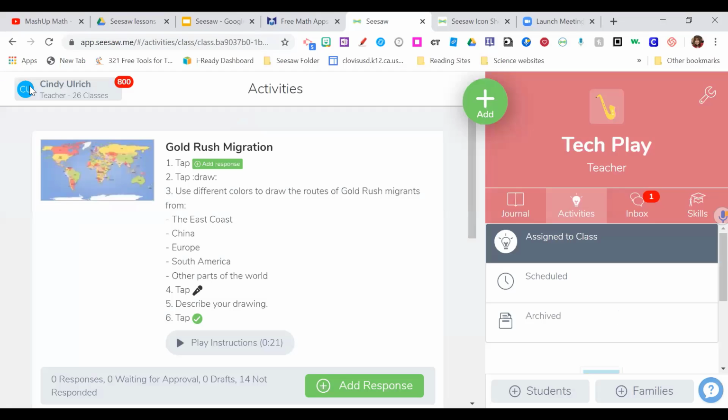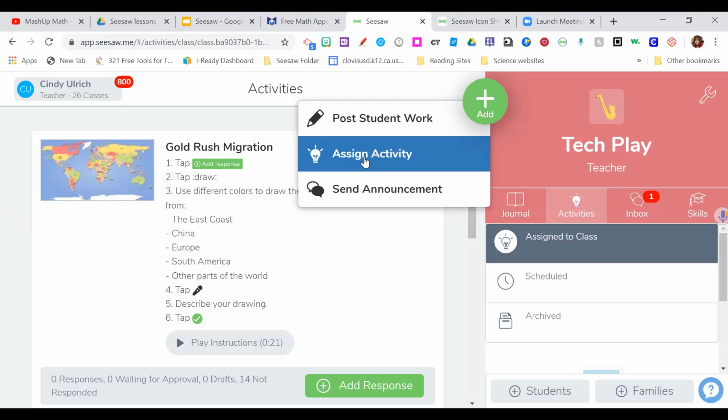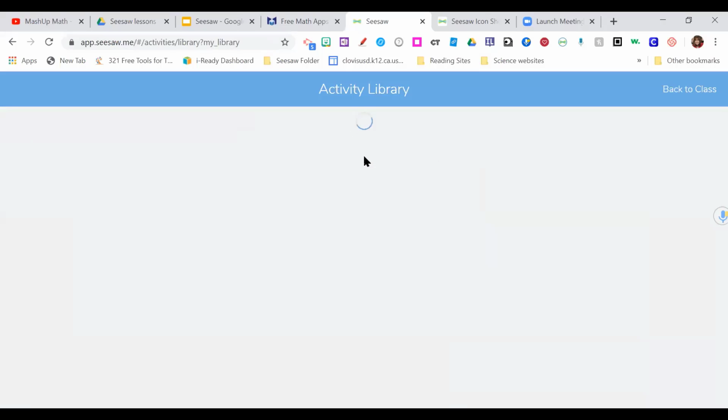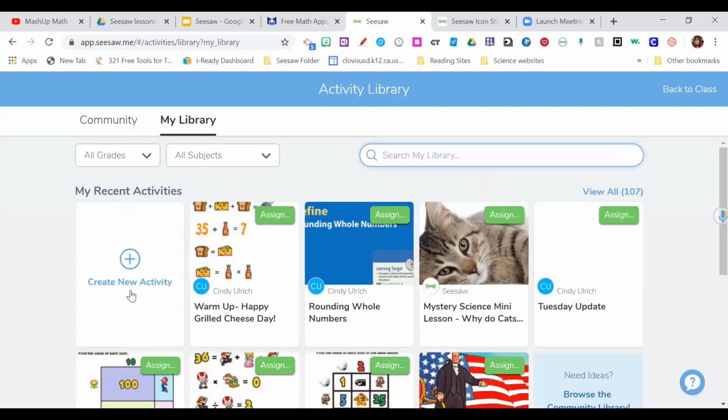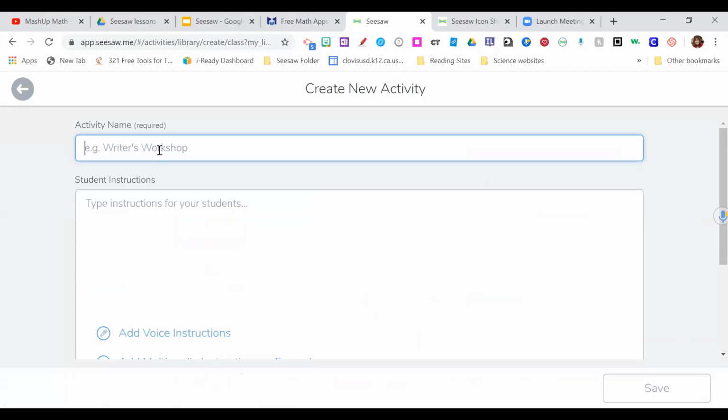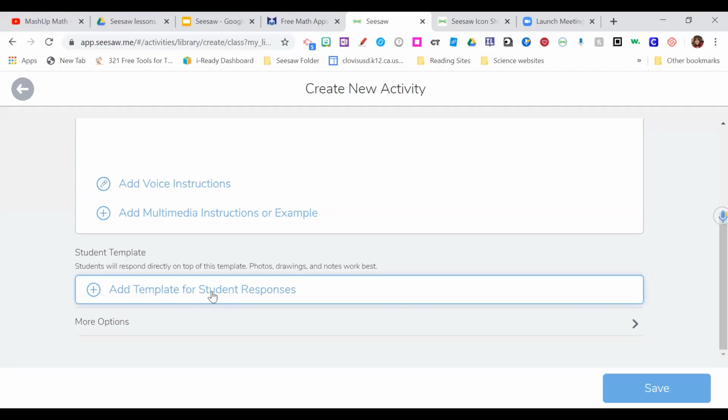Now let's say I wanted to create my own. I'm going to click Add, Assign Activity, but I want to grab something that I have on my computer. So I'm going to say Create New Activity. And I'm going to call this Guacamole Day. Now you're talking. Now I'm talking. I'm just doing this because I want to grab one more of those little math mashups. I'm kind of fixated on those.